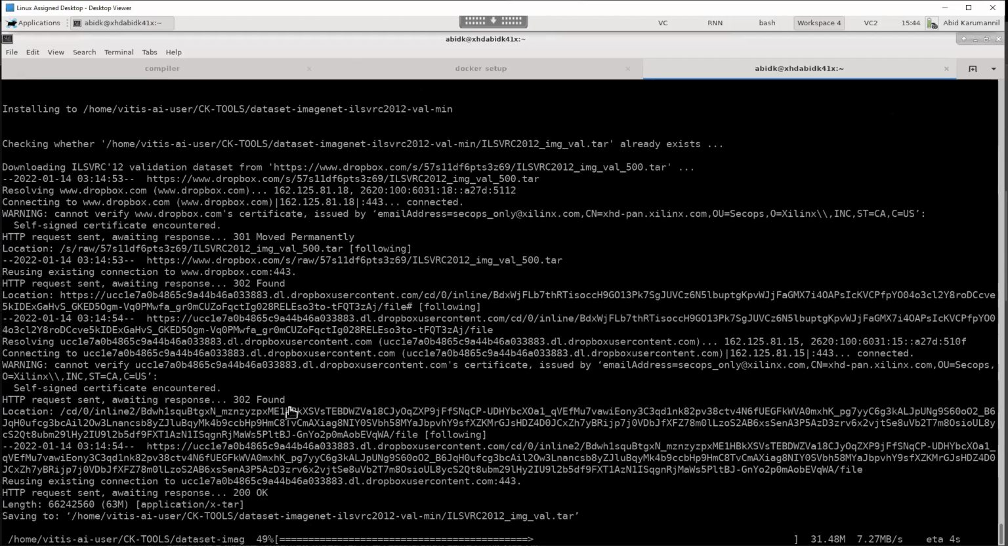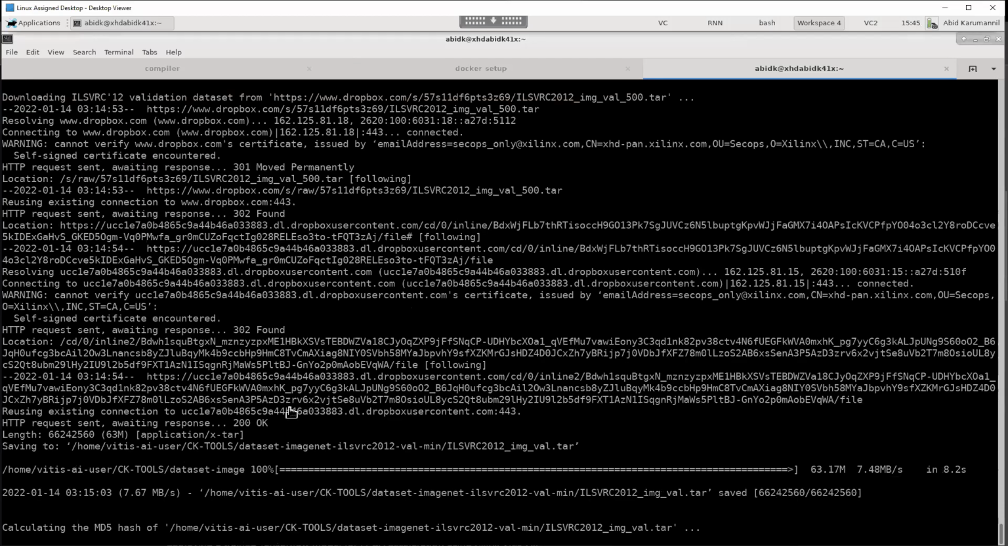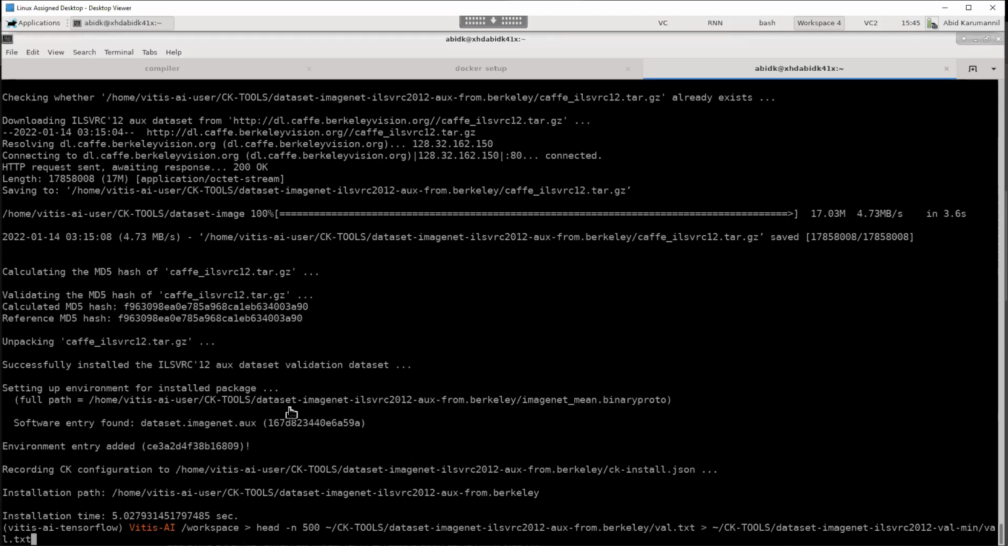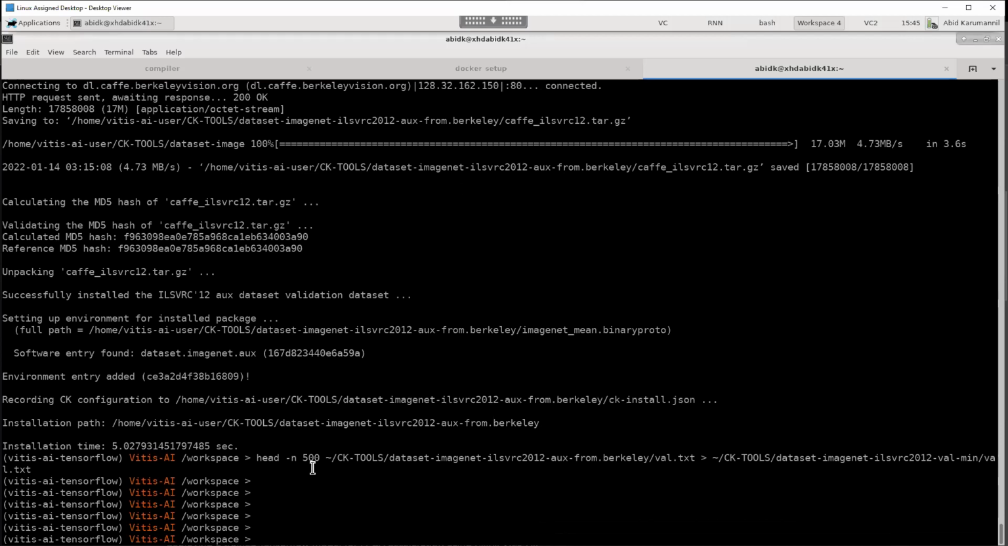It's downloading the images. After that, it will download the ground truth. Yep. So we have got 500 images. Now, the first step here in the TensorFlow flow is to find the inputs and outputs of the model.